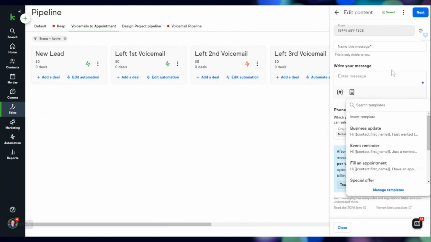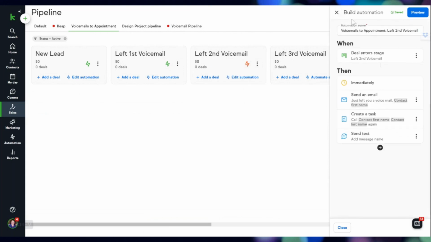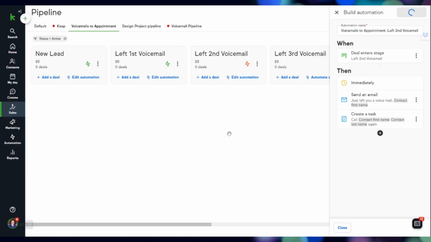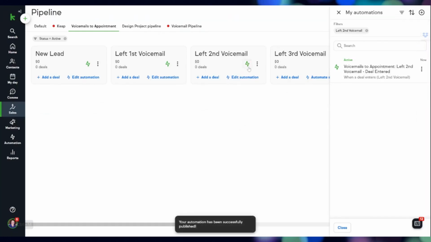And if I edit an automation, it turns orange here so that I know that I haven't finished publishing it. So I can take this back out, delete that event because I don't need it. I'm going to publish the edits to make sure that turns green again.